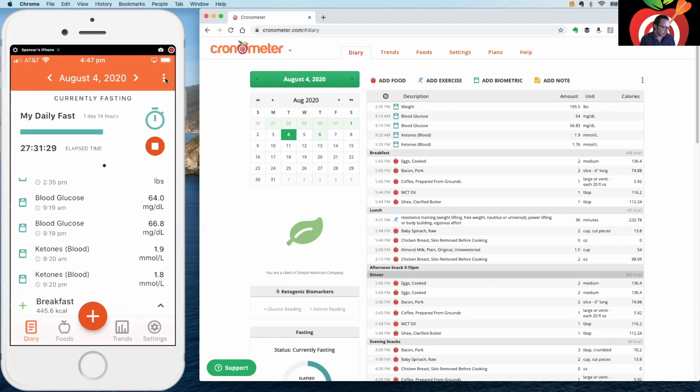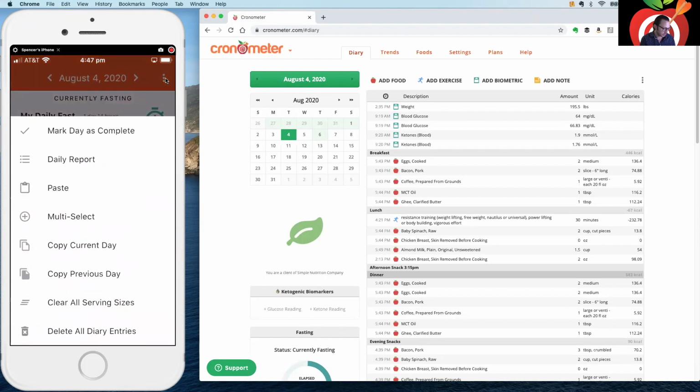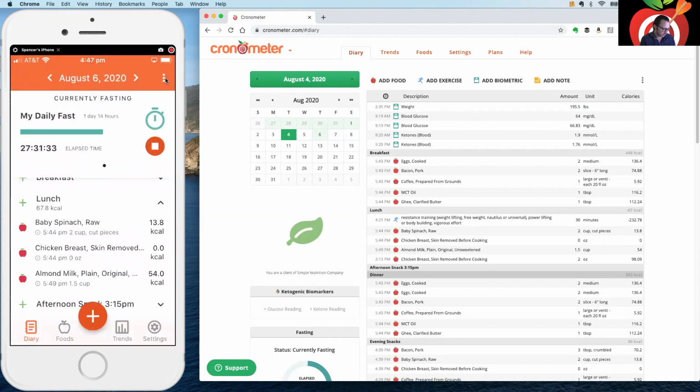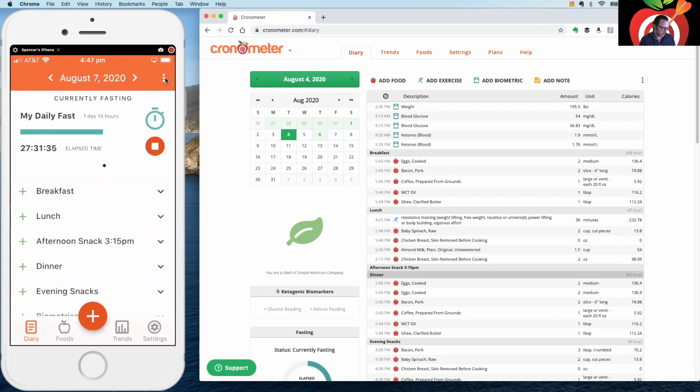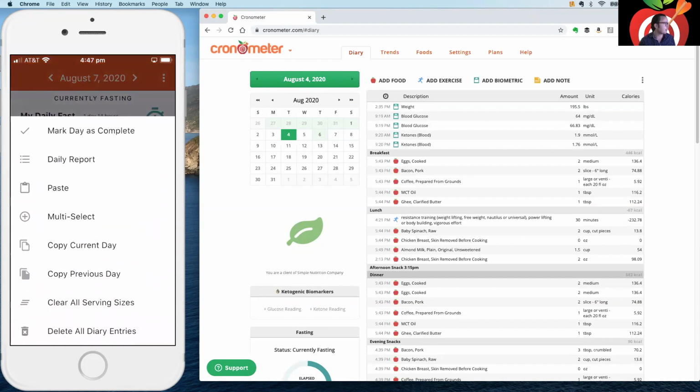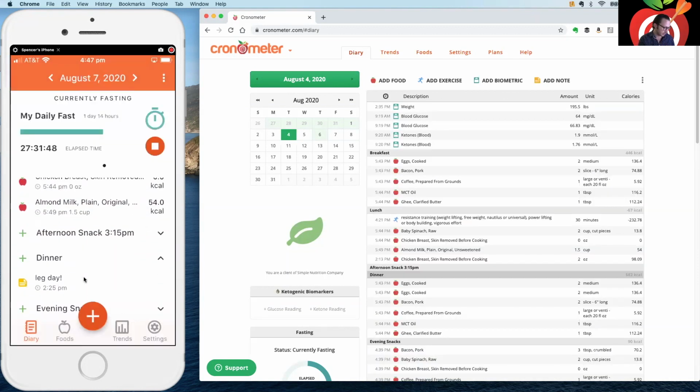Likewise, if I go to an empty day, here's an empty day. We have copy current day and copy previous day. These do the same things on the mobile app that they do on the web. It'll take the previous day and paste everything in there.